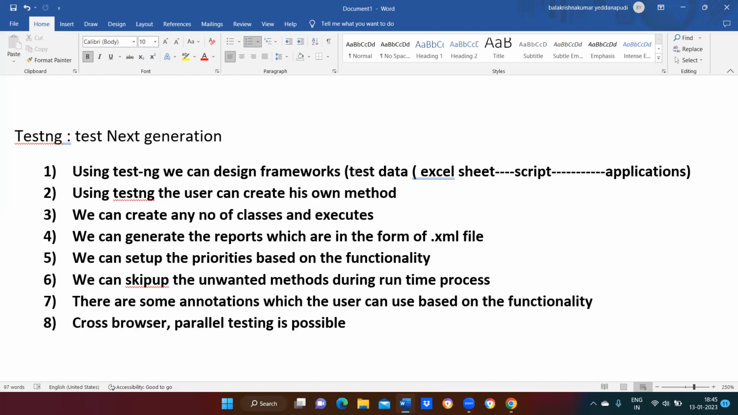Okay. Cross browser and parallel testing is possible. We already did this. Previously we worked with cross browser. What is the difference between cross browser and parallel testing? Anybody? Cross browser. Yeah, tell me.